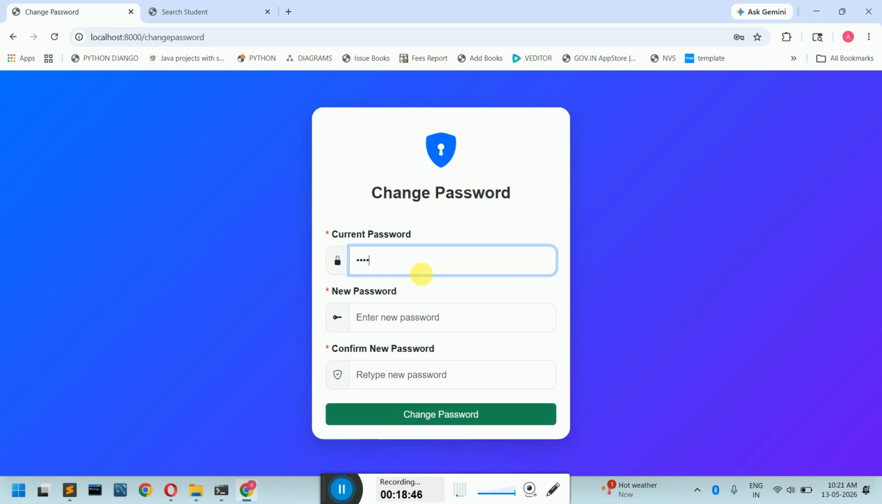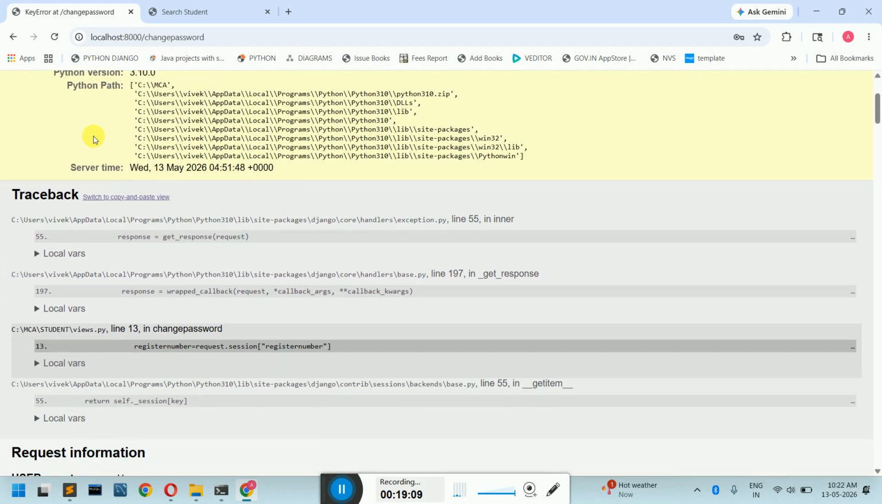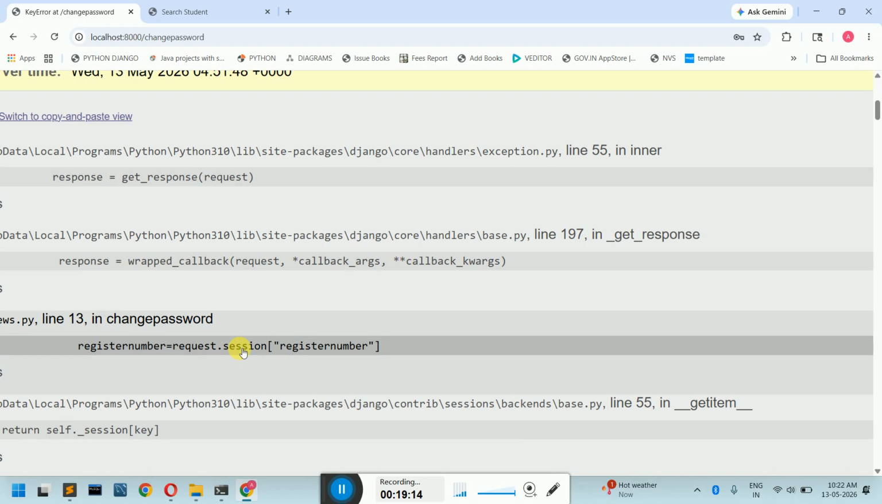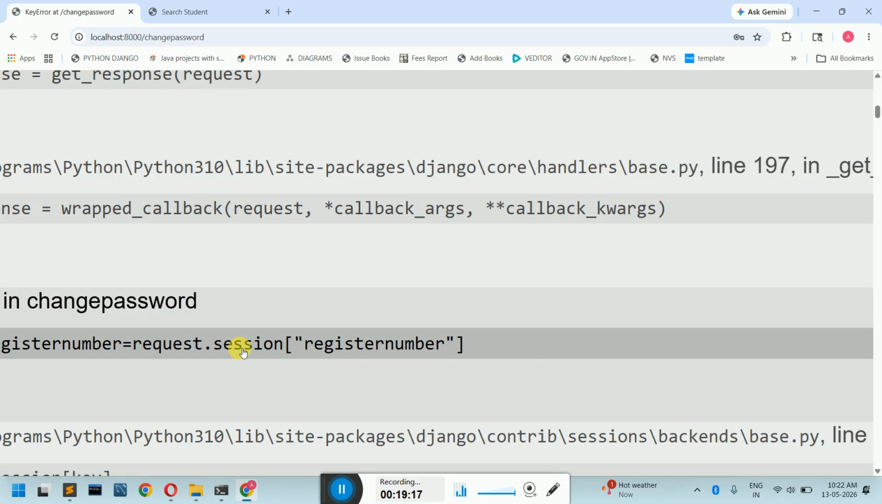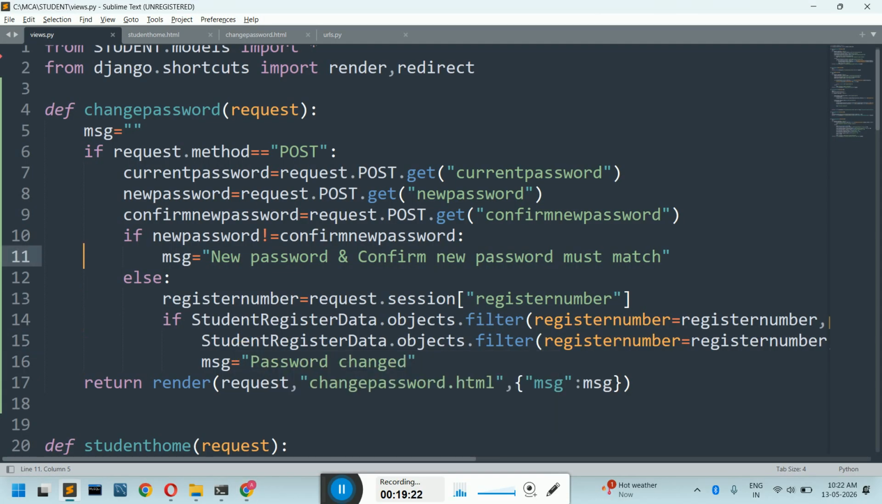That is Kiran. New password 123. Confirm new password 123. When I click on change password, it will give an error in this case. This error is very important. Note it down: whenever you get a message saying key error, it always means there is a problem with the session variable. If you scroll down, it shows that line number 13 has a problem. Line number 13 is a session variable in this case. What is the problem here? The problem is you are trying to fetch the session value.